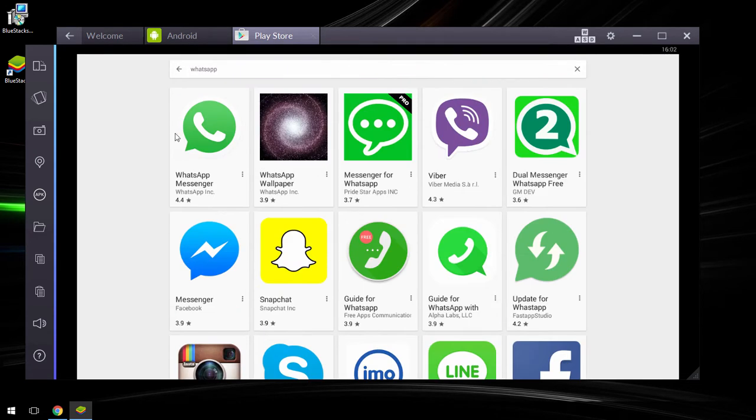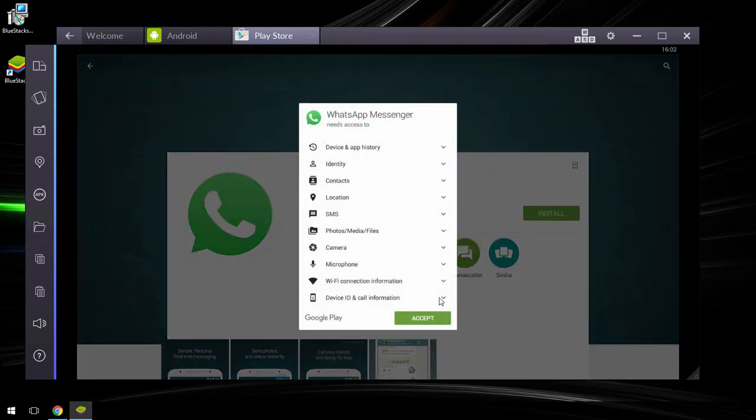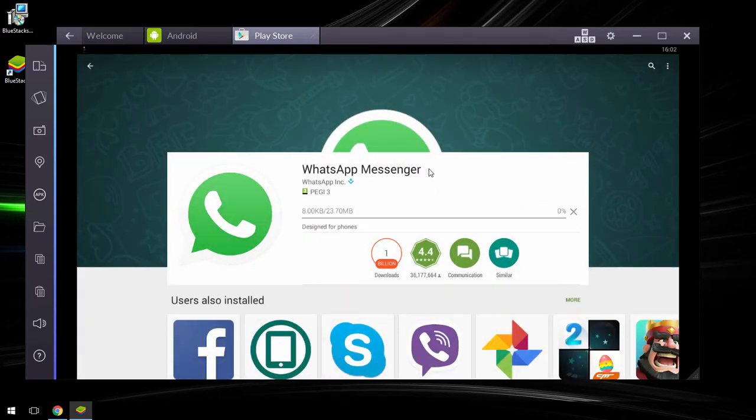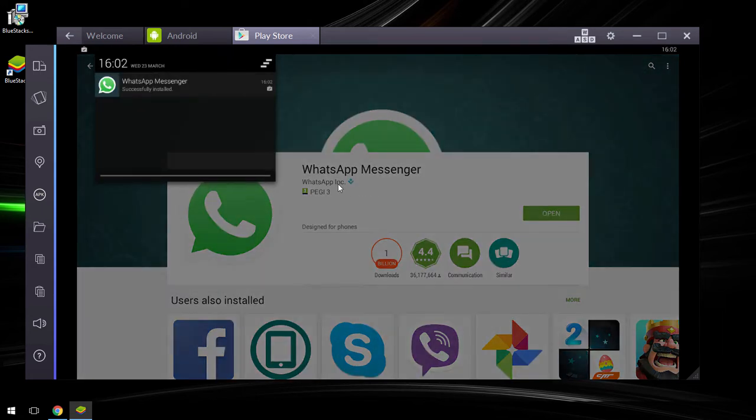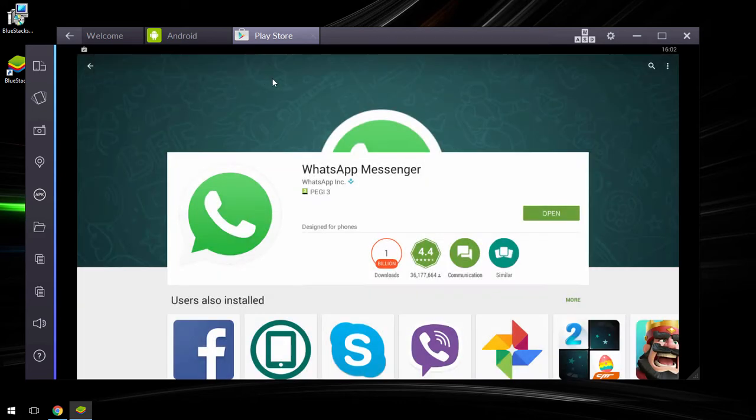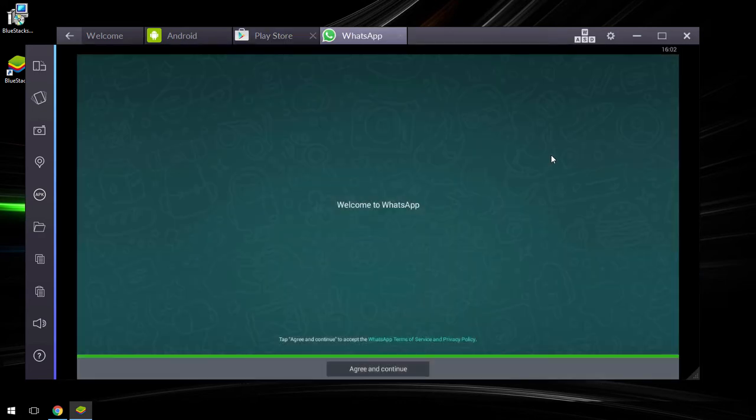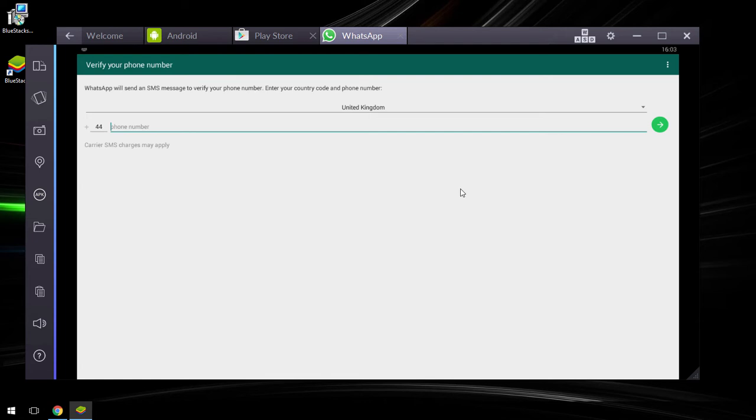So here I can basically install any of these apps I want. Let me just go ahead and install WhatsApp Messenger. You will be asked to provide your Google account, just like when you're setting up your phone. It's going to ask you to log in with your Google account or create a new one. In this instance, I just basically created a new account just to mess around with it. So as you can see, the app is installed. It's asking me for a phone number, but I'm not going to bother with that.